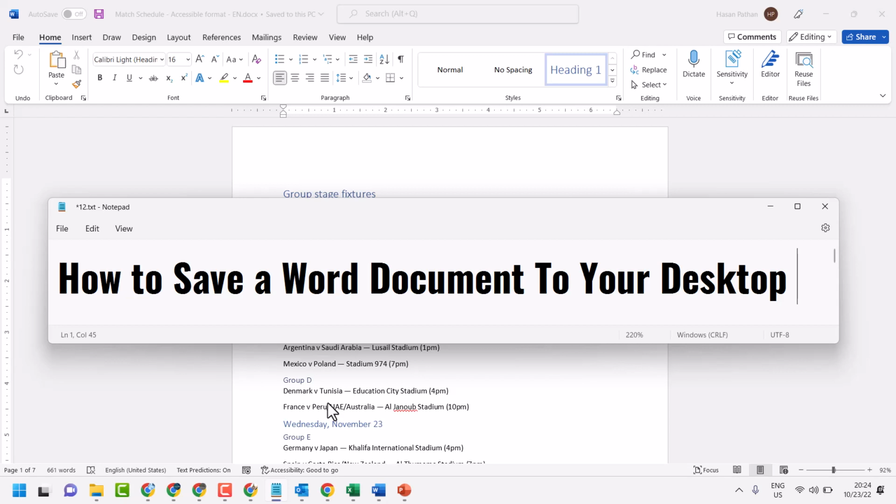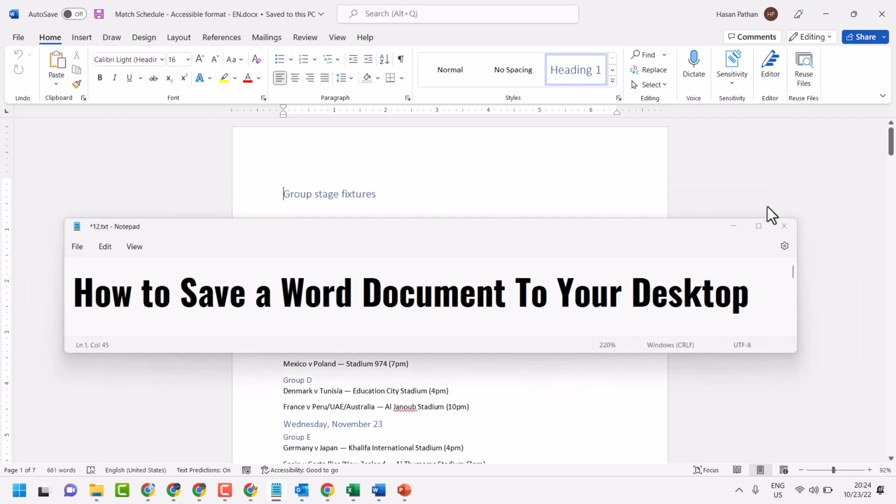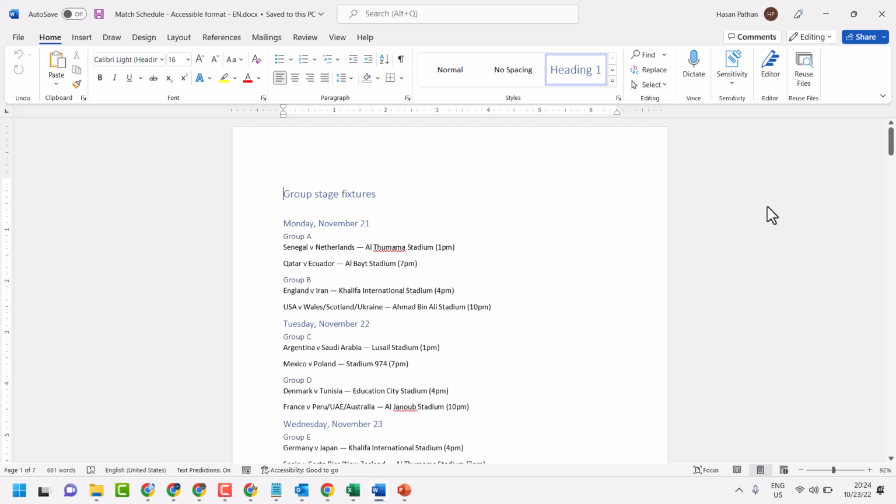Hello friends, in this video I will show you how to save a Word document to your desktop. A very simple and easy method to save your file to your laptop or PC desktop.